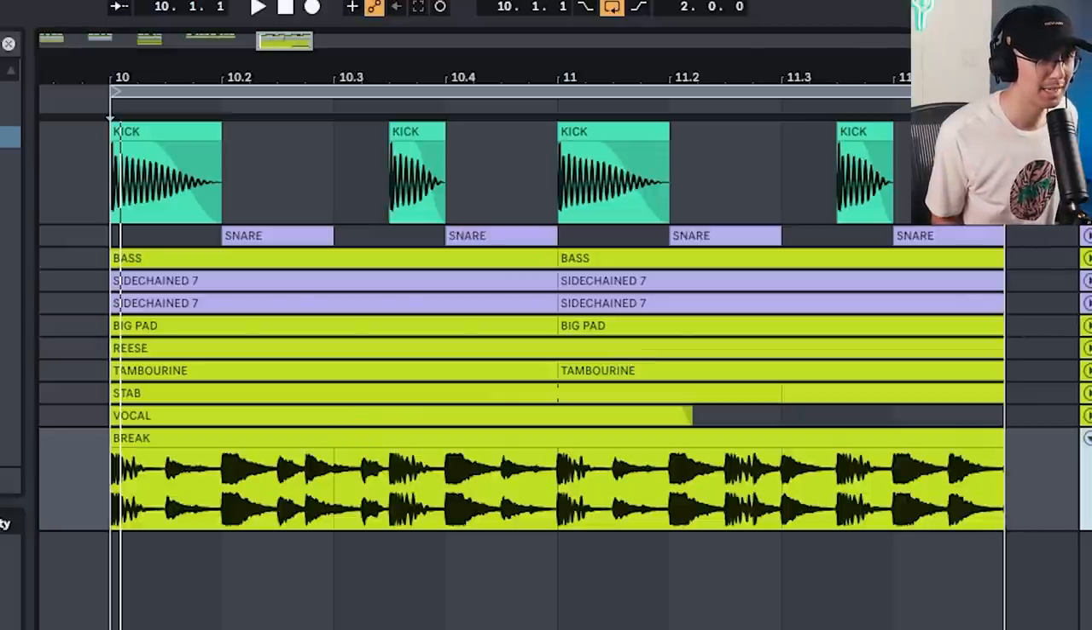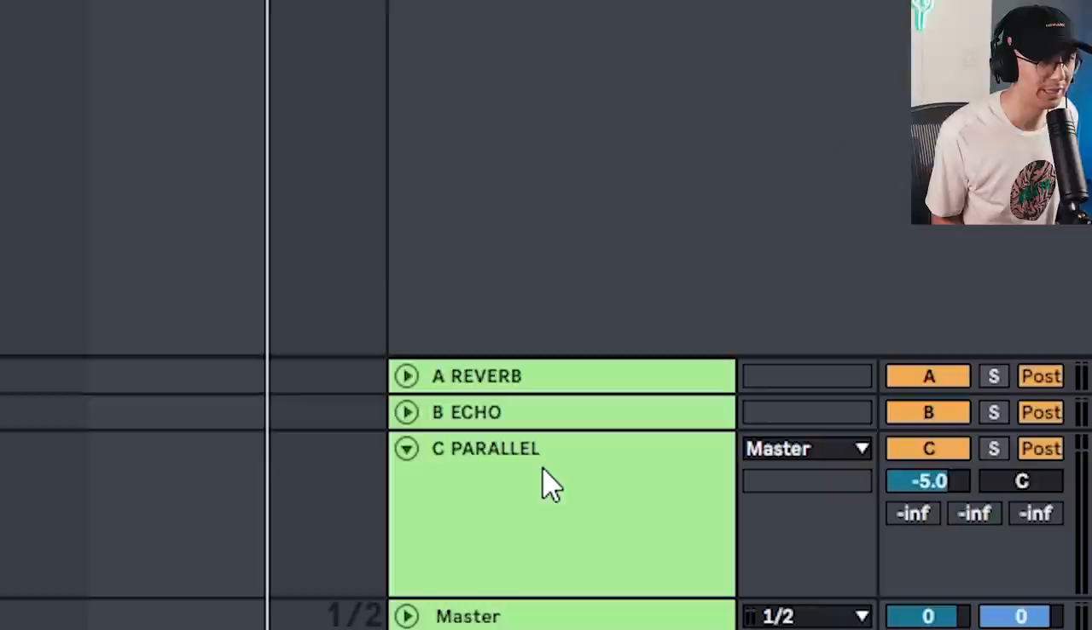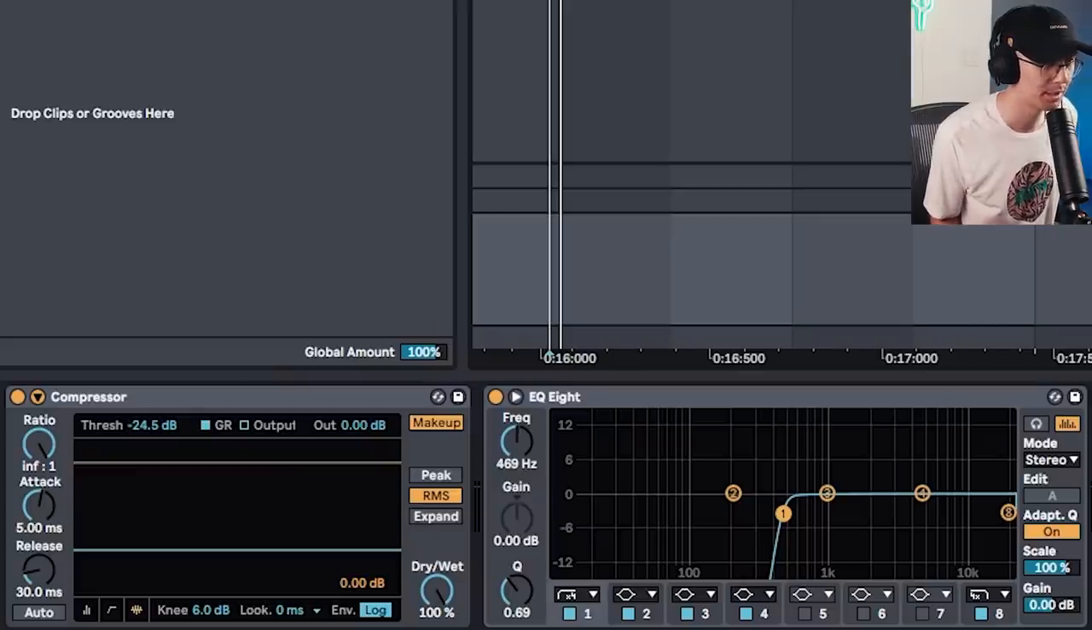For example, I'm sending a breakbeat to a return track where there is parallel compression or New York compression being applied. So what it's doing is it's compressing the hell out of that signal, and then it's high passing the signal. So essentially it's bringing out the highs of this breakbeat. So here's the break without compression.